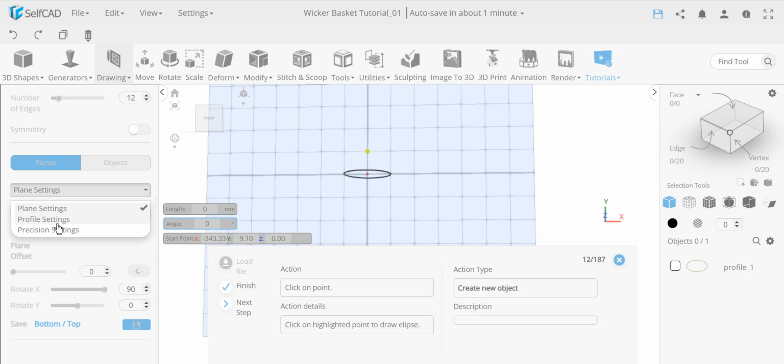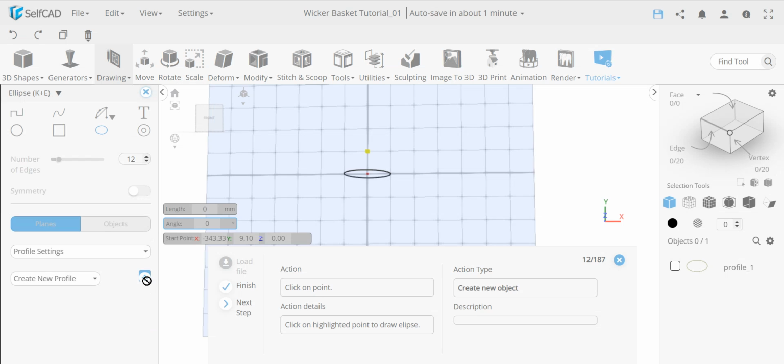Actually I can show it. You have a plus button over here to create a new profile. It's grayed out because I'm in the middle of the tutorial, but that's basically how you can do it. But for now, that's basically what it's doing.